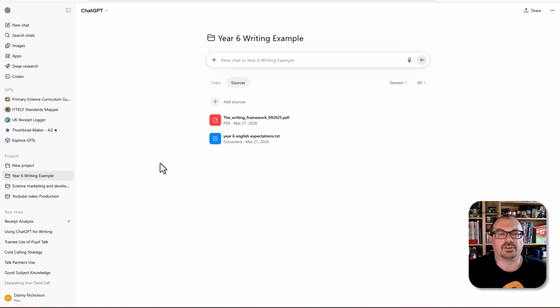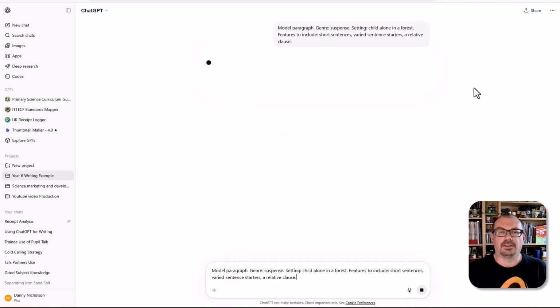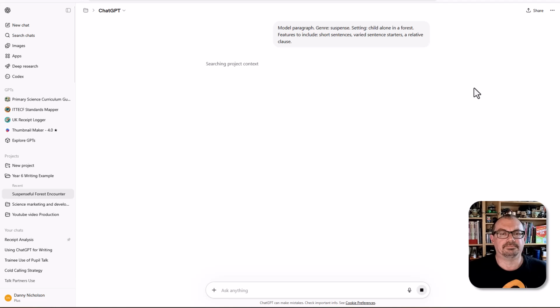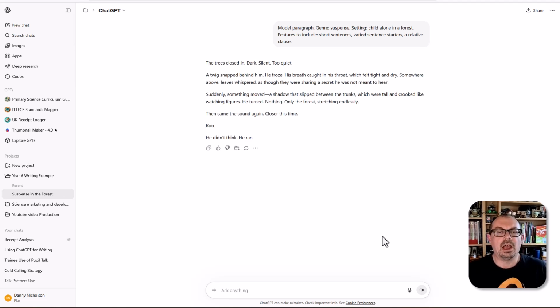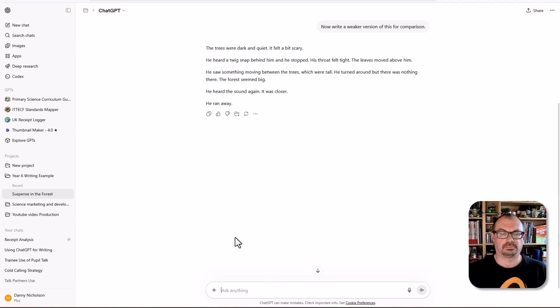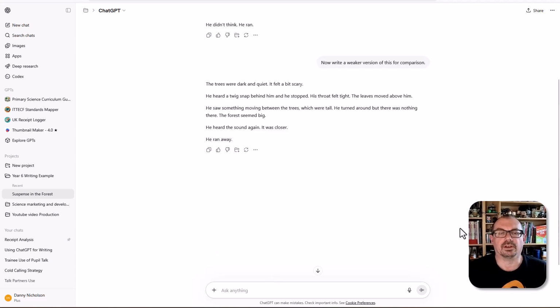So now in here you can start a new chat with your project. You don't have to give any of that extra information. I'm just going to click in the box here, type in what I want, and ask it to make me a model paragraph. It'll search the context, and what comes back is already calibrated to Year 6. It's an engaging piece of suspense writing with the setting, with the feature I've asked it to do. I could then ask it to write a weaker version of this for comparison. So now I've got 2 pieces of writing, a strong version and a weaker version. We could put those both into a worksheet and ask the children to compare the 2.